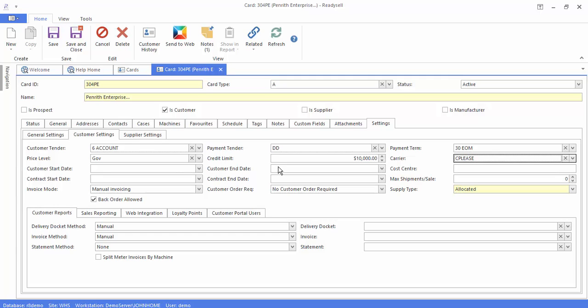The cost center, that's in case the customer has a number of cost centers, you can specify which one this customer stands for.